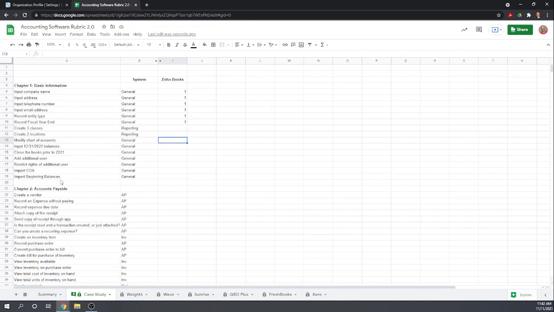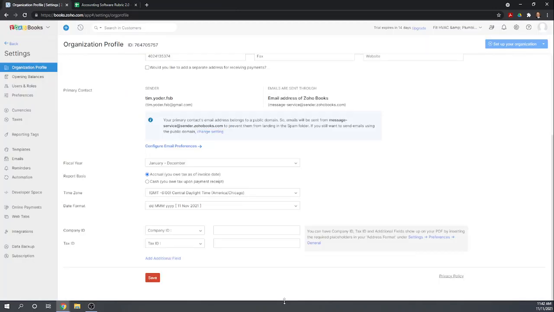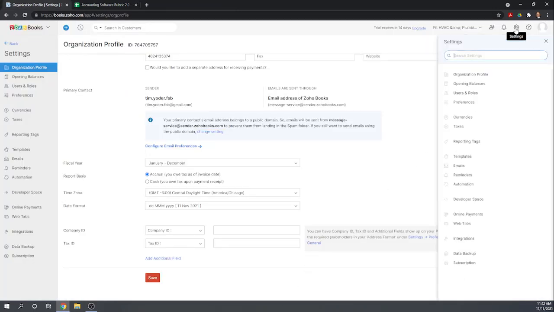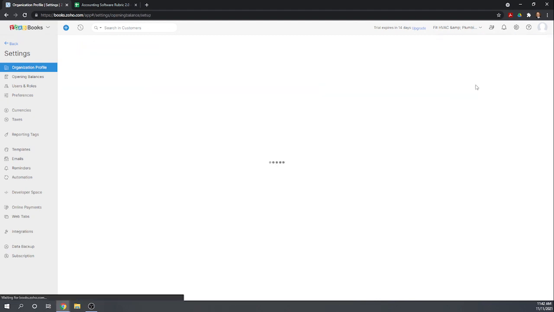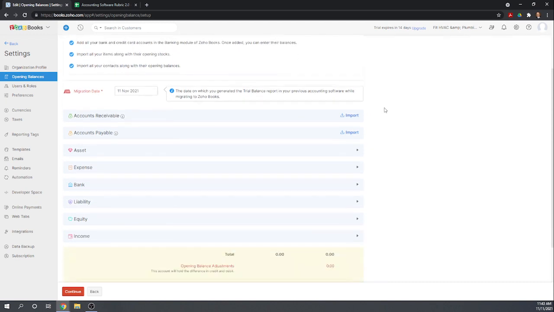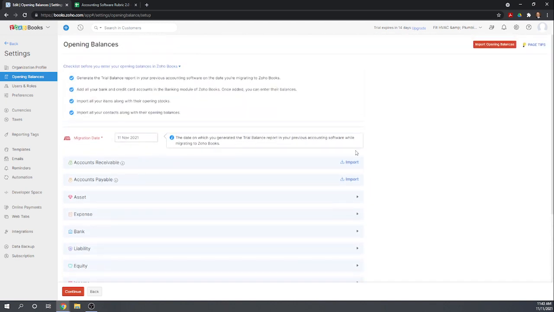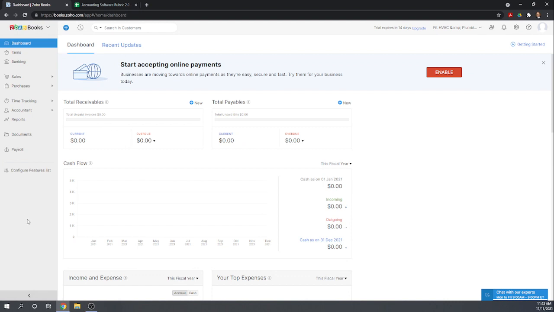Okay, now let's start looking at our chart of accounts. So the case study gives us a very simple chart of accounts along with opening balances. So if we go back over here to our cogwheel and let's try opening balances, but we may want to adjust our chart of accounts first. So let's go back to our dashboard here and see where we can find our chart of accounts. Probably under accountant. Yeah, here we go.